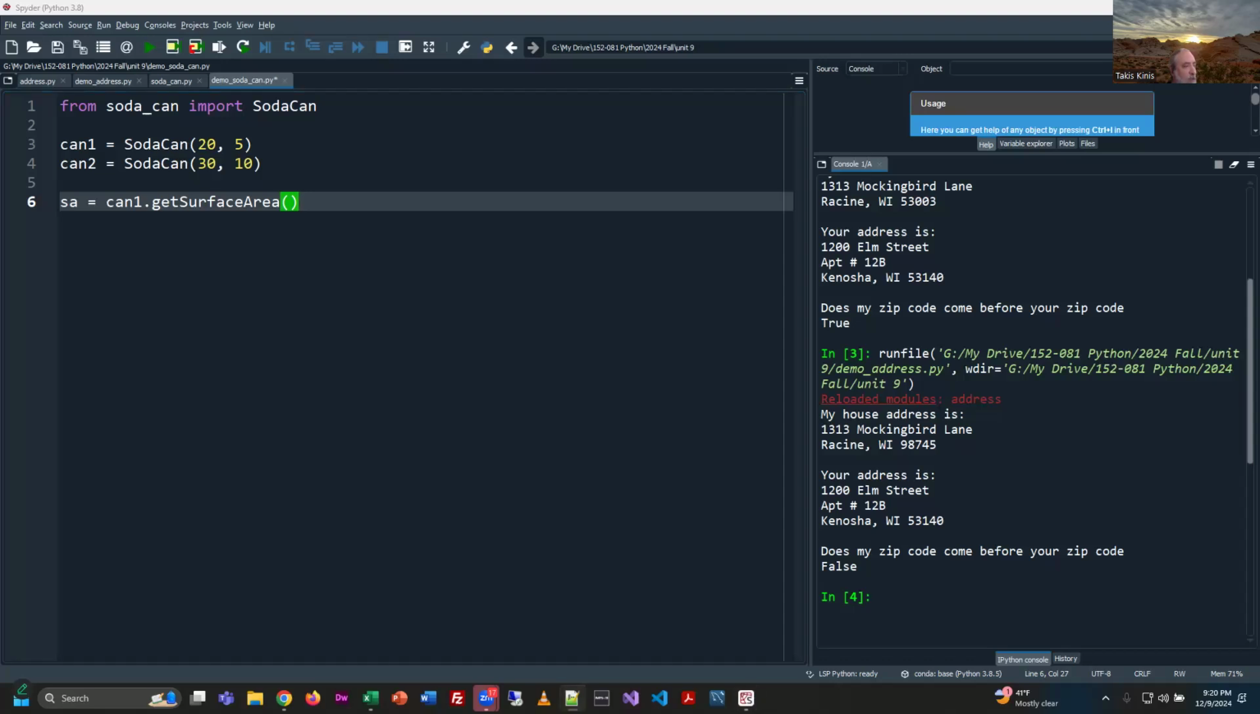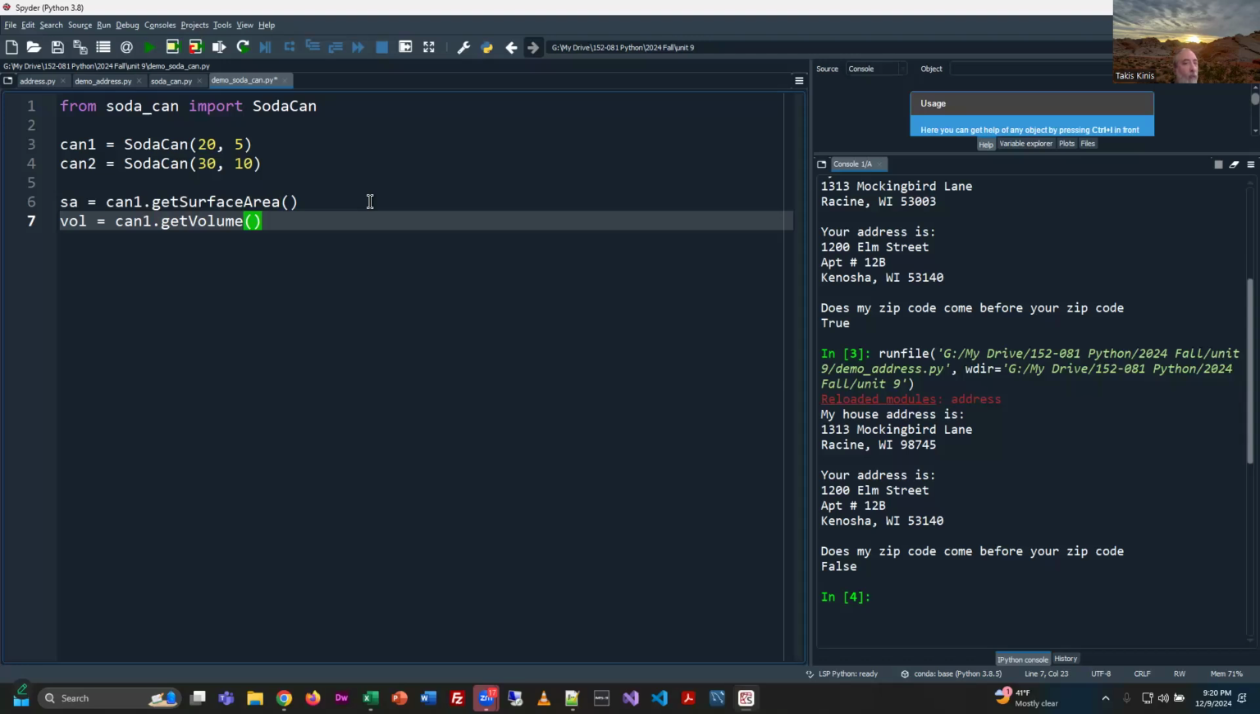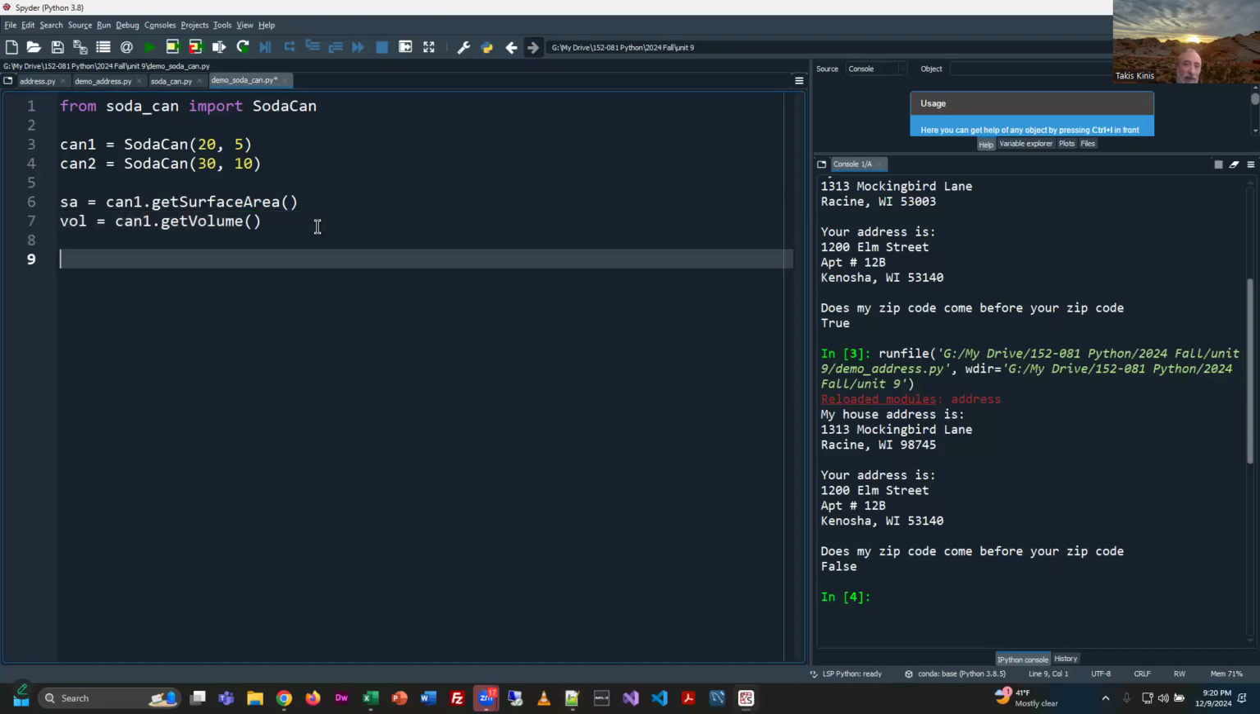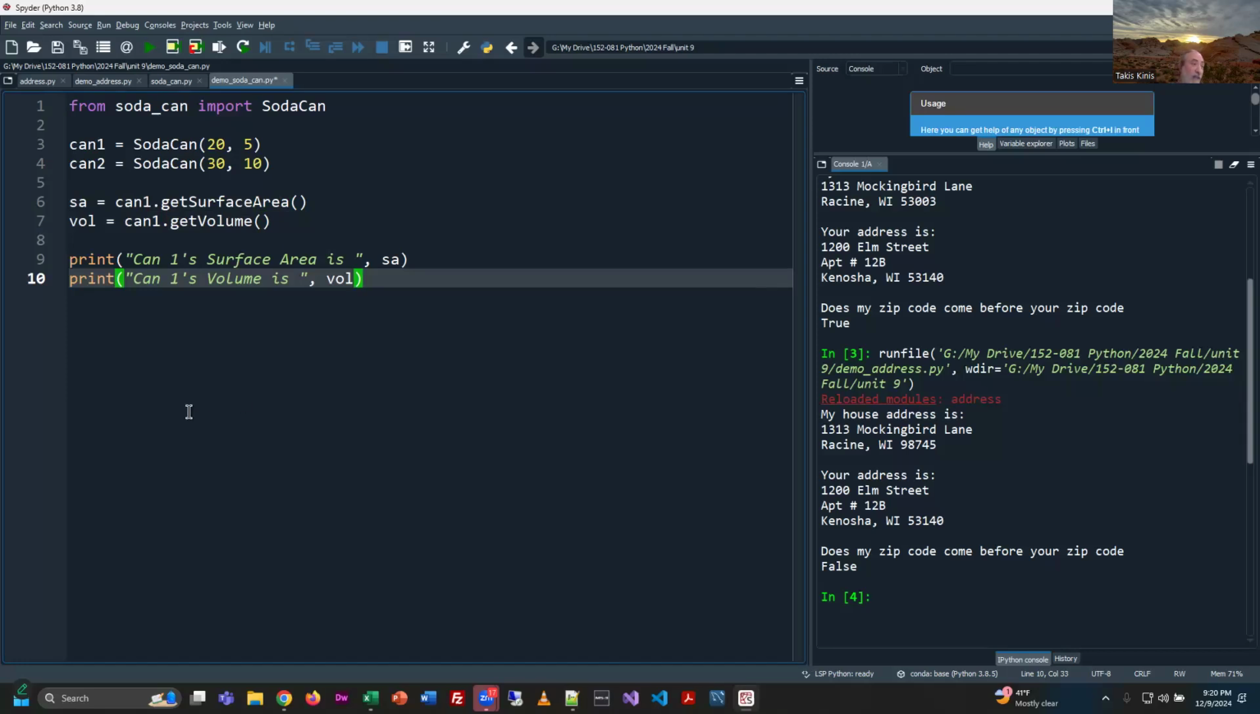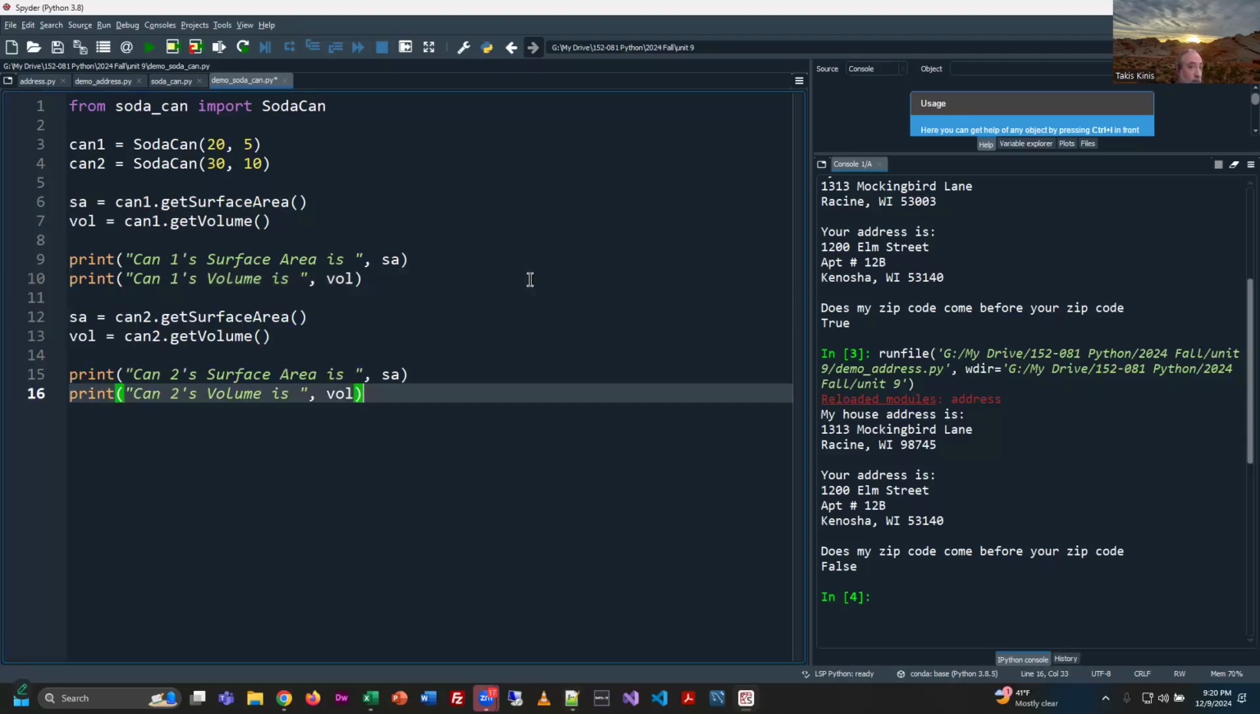But the way I opted to do it is I would just create the variables. So I'm getting can 1's surface area and getting can 1's volume also. Then I'm going to output it. Now, there's a little bit of strategy as to why I feed it into a variable, right? So I can do that with can 1, and then all I have to really do is tweak the code a little bit to refer to can 2. I use the same variables, tweak my output statements ever so slightly, and it will work.